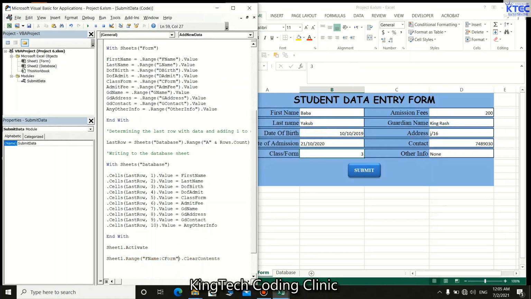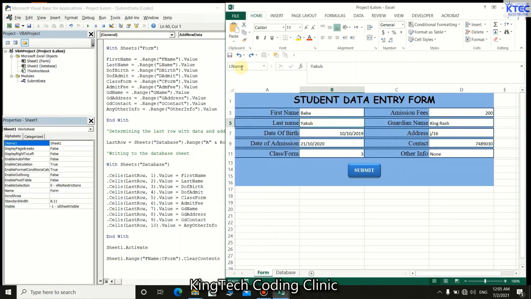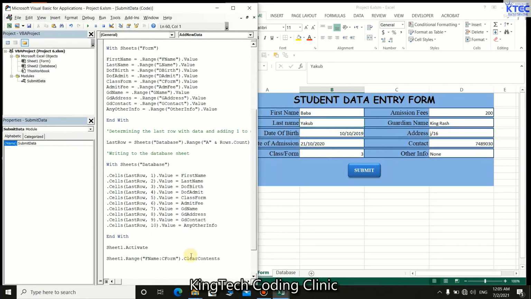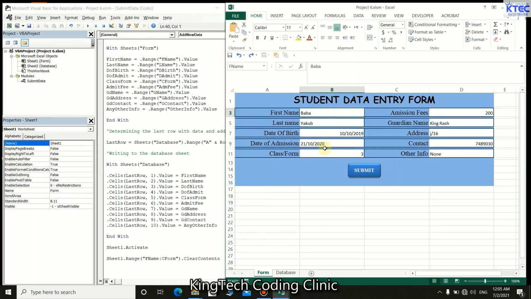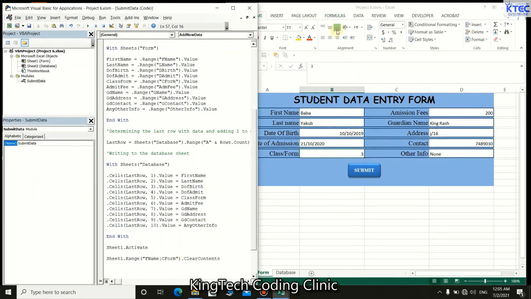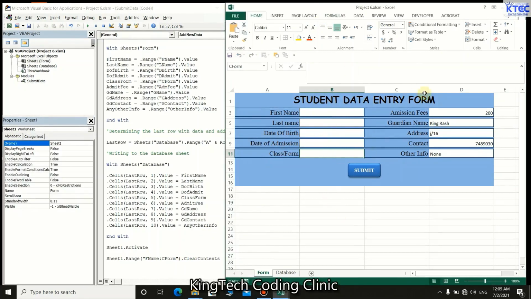Let's close this and then I'm done. Now what I've just done is this. Instead of me saying Sheet1.Range F name ClearContents, Sheet1.Range last name ClearContents, which is too boring and the code would be too plenty, I just have to combine this range from F name through to C form. You can do that. Okay, it's perfect. So now if I run this, this one is cleared, remaining this one, so we can do that as well.